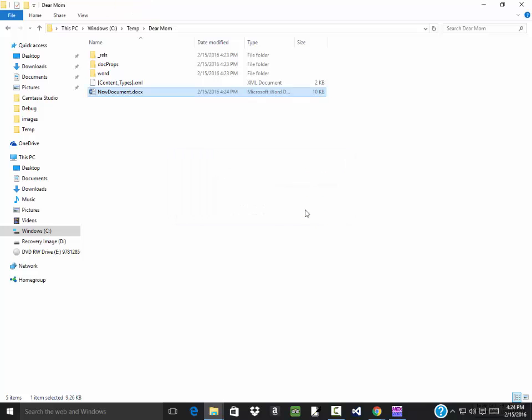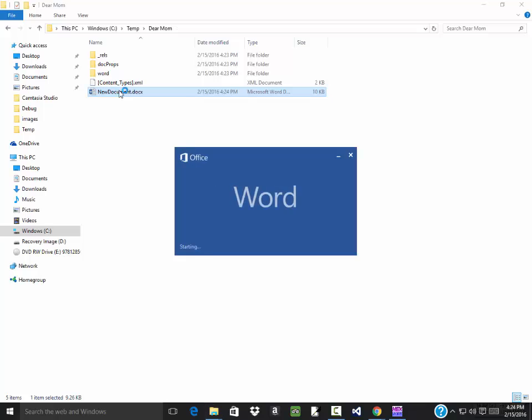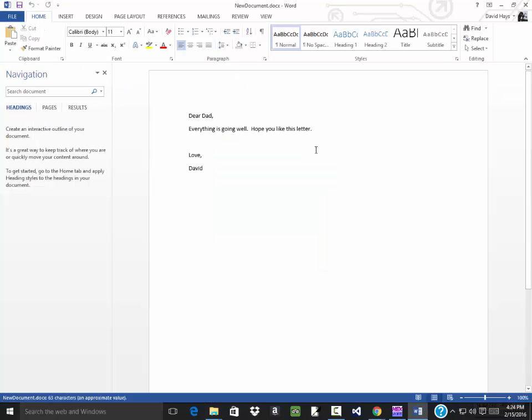Okay. I don't guarantee this will work, but let's see. WordPad might have messed up the file. No, there it is. Dear Dad, hope everything's going well. Hope you like this letter.